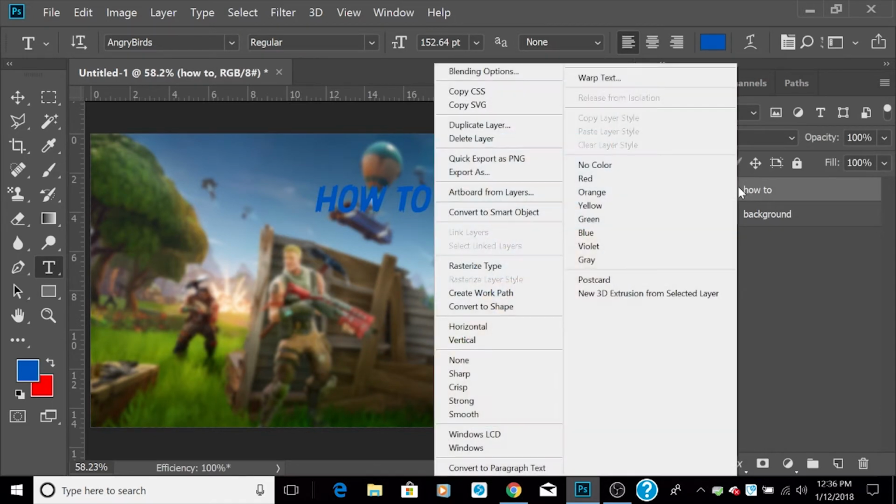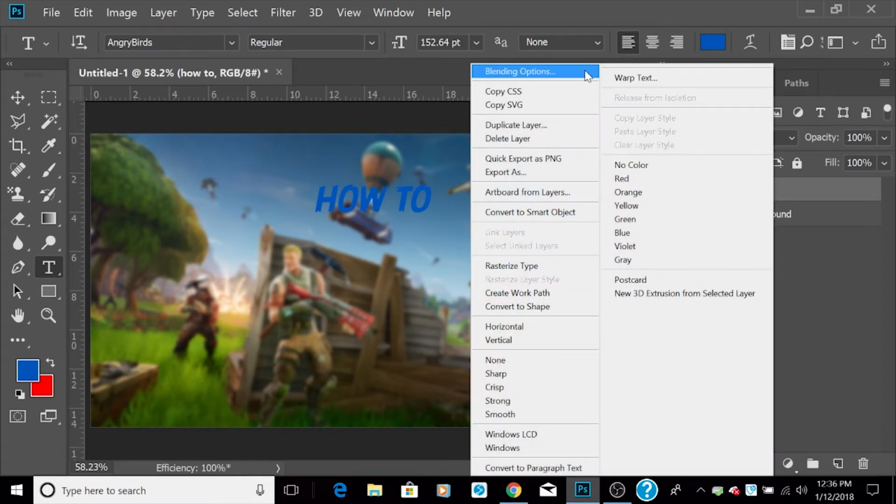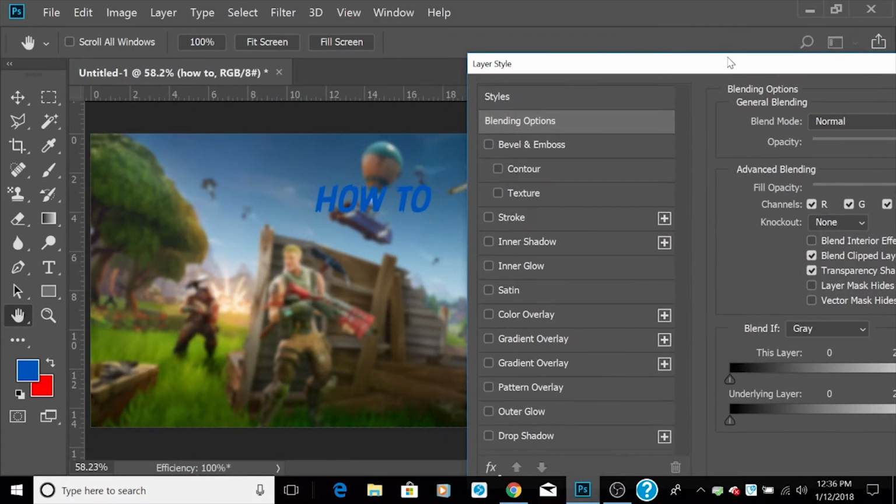So now we're going to edit that. Make sure the actual layer itself is clicked, and just right click it and go up to Blending Options. This is where you can make the text pop, make it look all cool, and make everything look awesome, like the thumbnails of professional YouTubers.